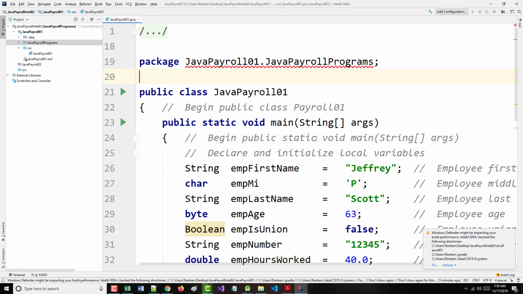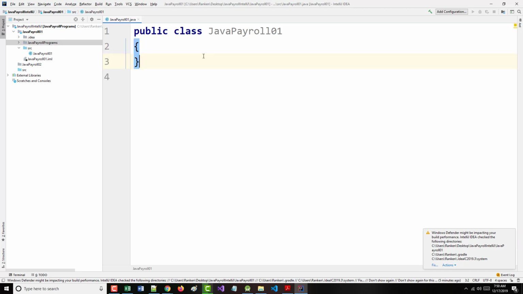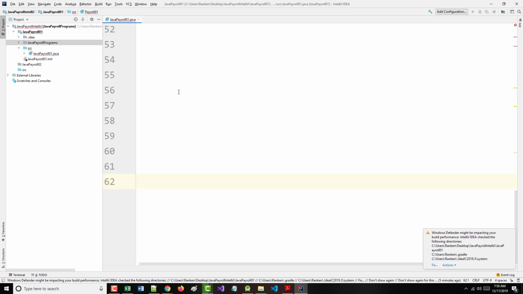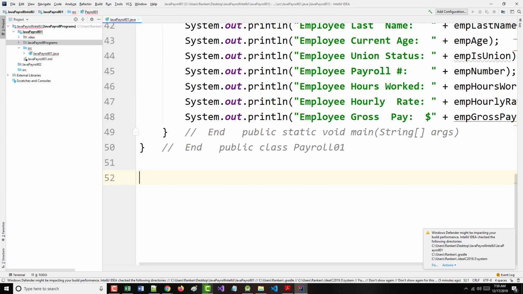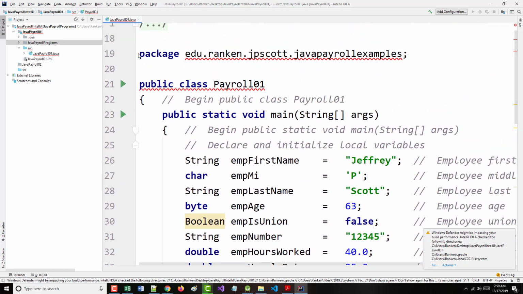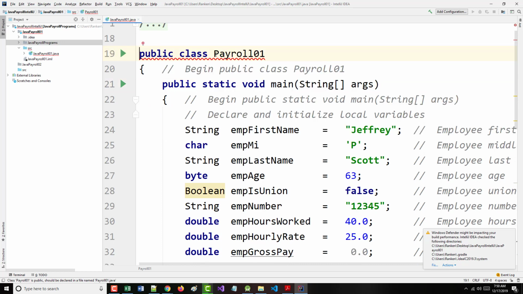Well, for some reason, I'm going to have to do this. I have to Control Z my way out of here, get back to what I had originally. All right. Guess I didn't have anything there. There was no package. Well, that's interesting. All right. So I'm going to get rid of this package statement that's right here. I'm going to change this to Java Payroll 01.